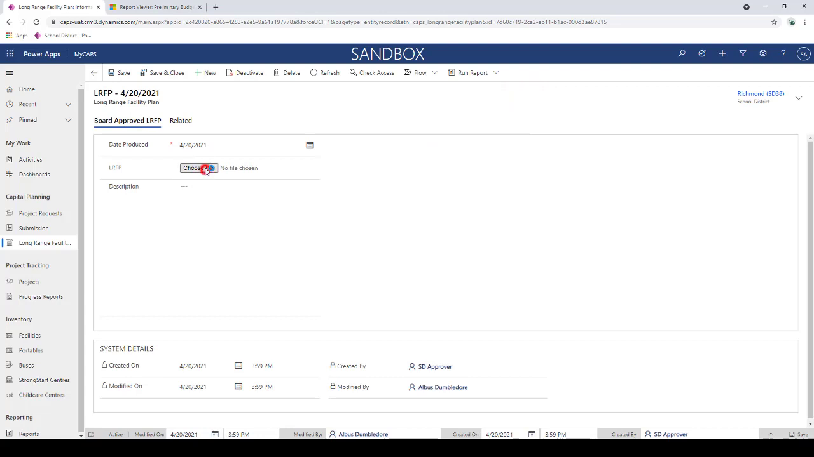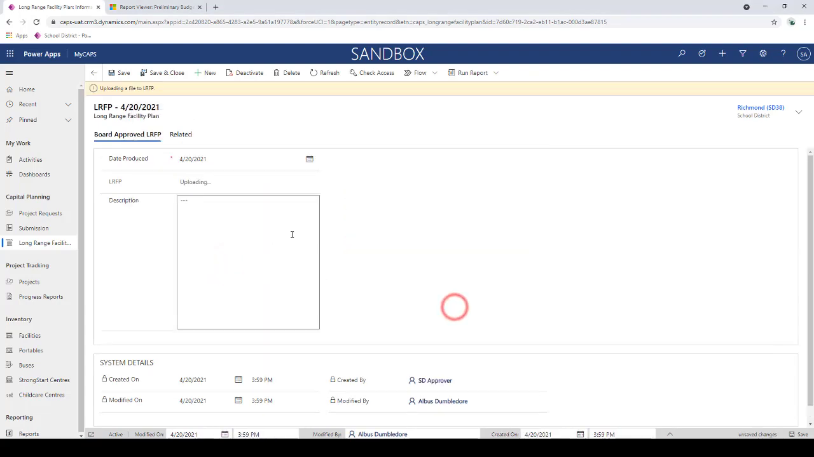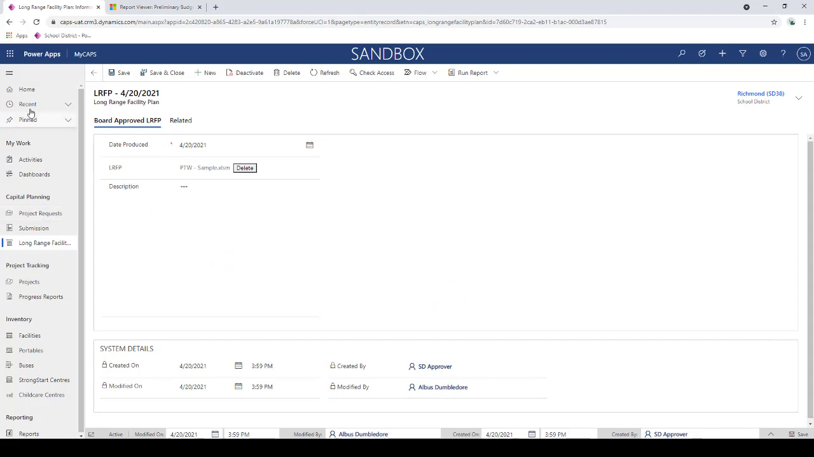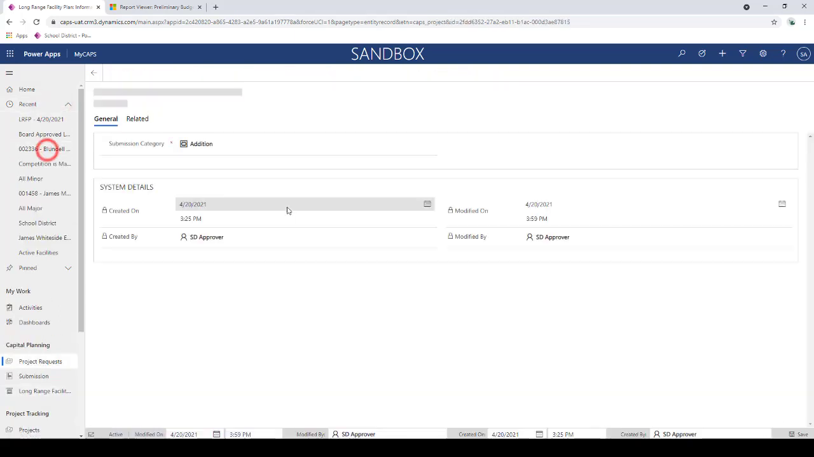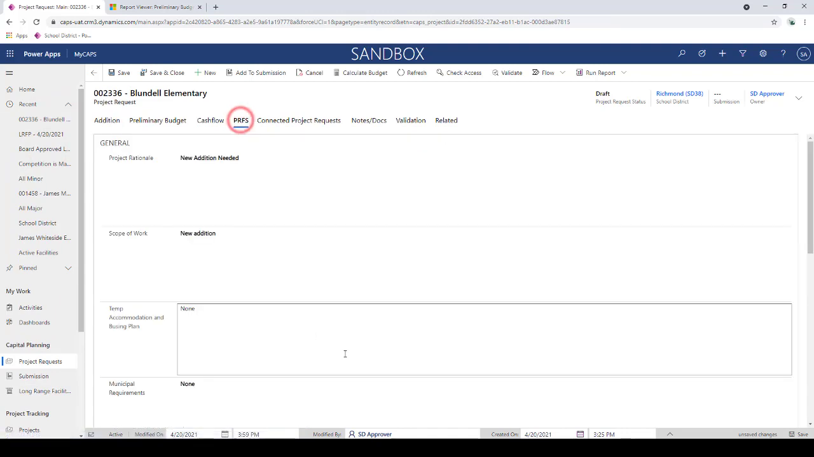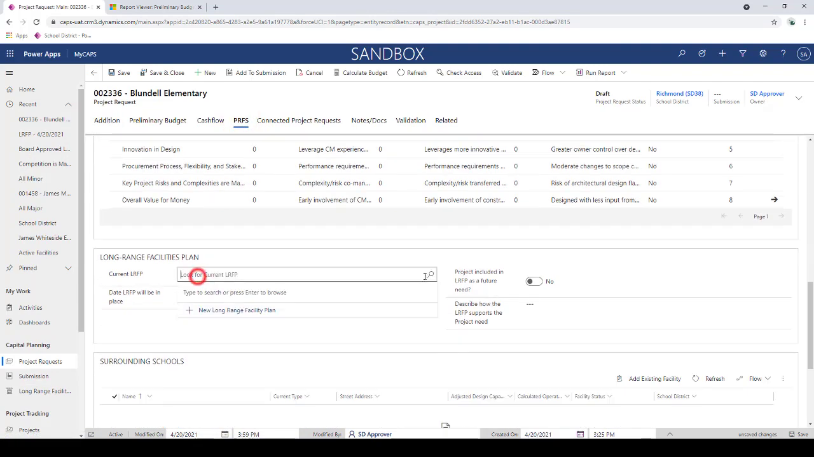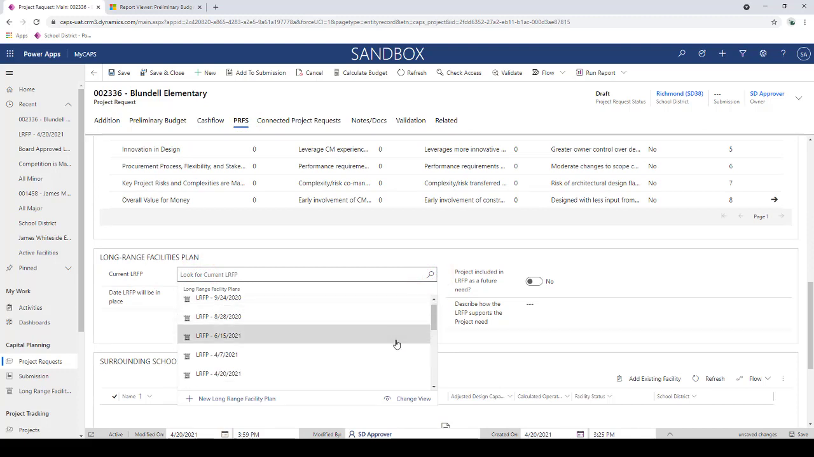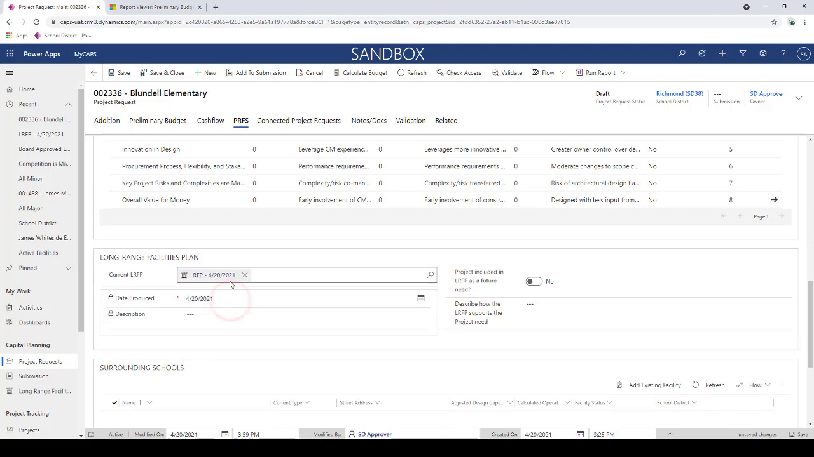Once I save this record, it will then allow me to upload that LRFP. And then if I return back to my project, and go back to my LRFP section, you can see here my selection is saved. So that's the one that I just created. If you don't have it already created, that's how you would go about creating a new long-range facility plan and uploading it. If it's already created, obviously you can select that from the drop down. Then you're just going to identify whether this project is included in the LRFP, and how the LRFP supports this project need.